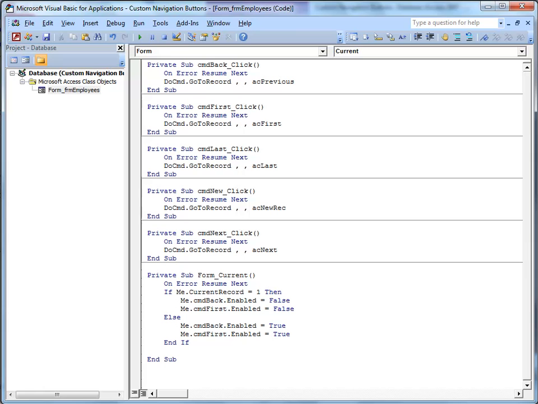Well, what if we're on the last record? How can I tell if I'm on my last record? Well, if I'm on the last record, the index number of my record, in other words, what is returned by current record, would be the same as what would be returned by the record count property.